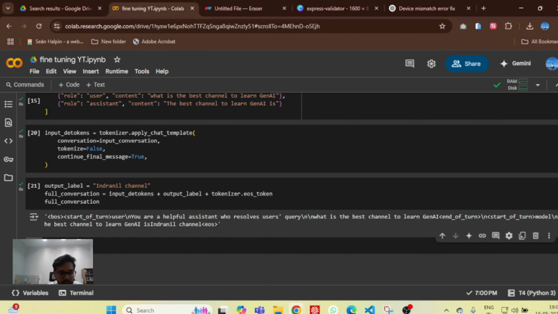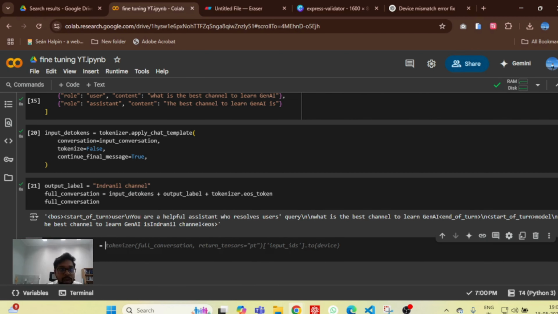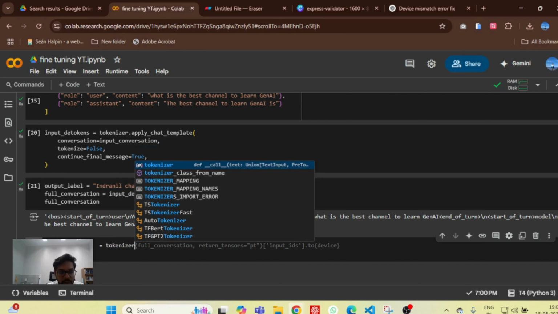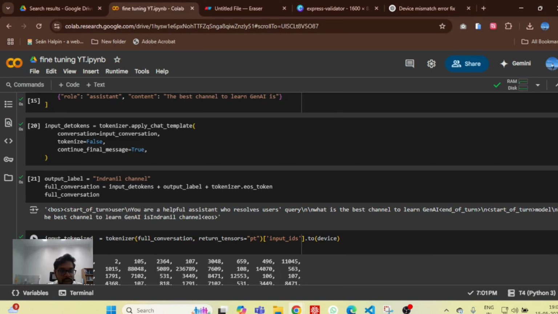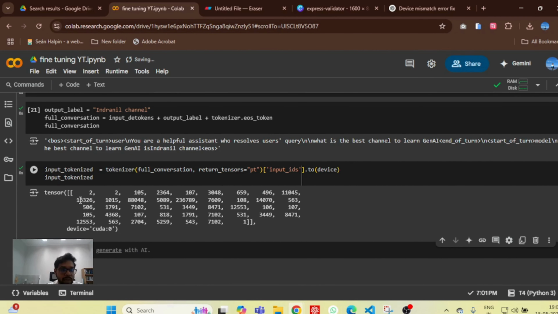Input tokenized equals tokenizer of this full conversation, and then I have done this to device as well. So this full conversation is now input tokenized. How does this look? It looks like a tensor. Okay, fine. So we have input tokenized the full conversation. Now we need to look at something.